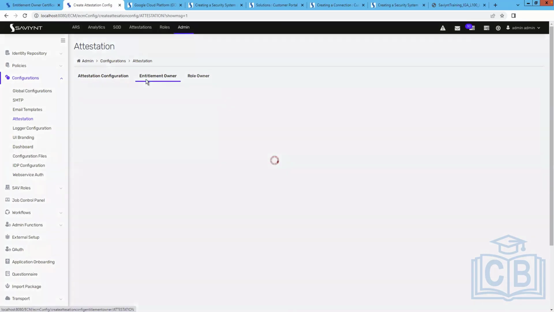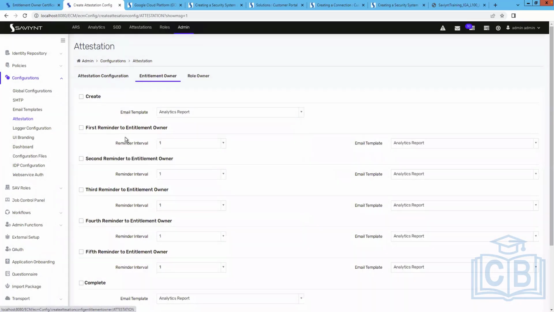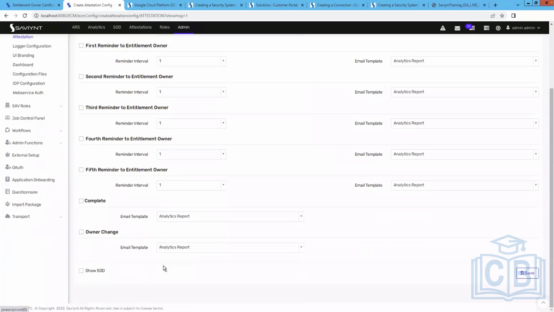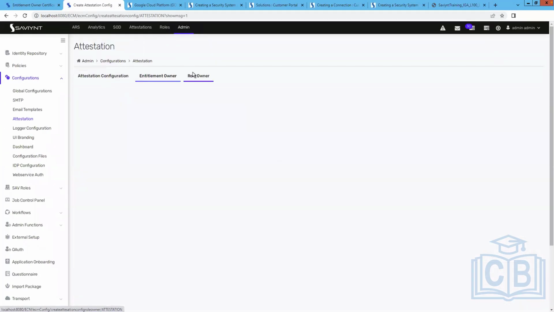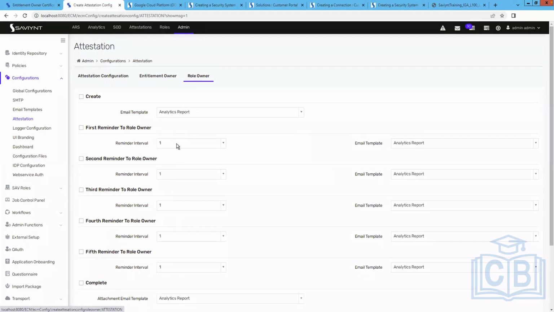Okay. So if you go to entitlement owner, you'll see that you have certain options, and then you can mention that these are the things the person should be able to see, and these are the things they should not be able to see. So a reminder interval: after how much time should it be sent? Email template: which email template should be used once I execute this campaign?